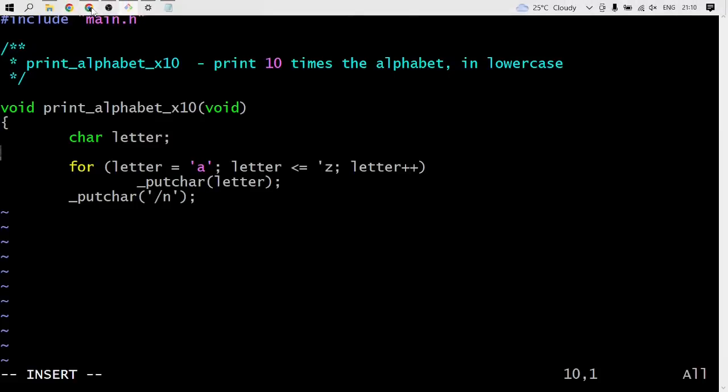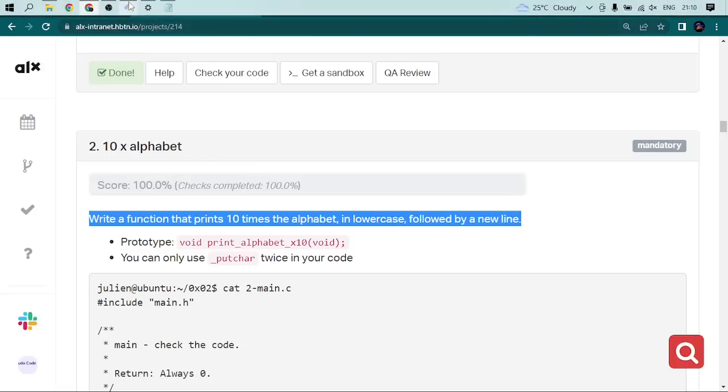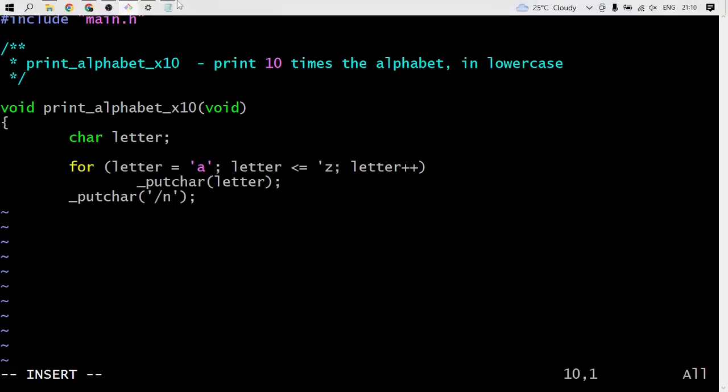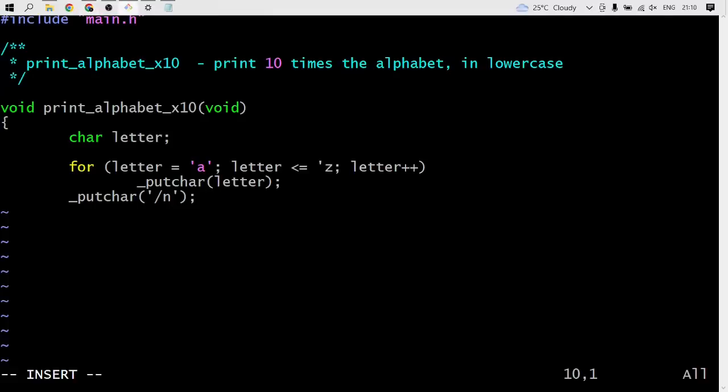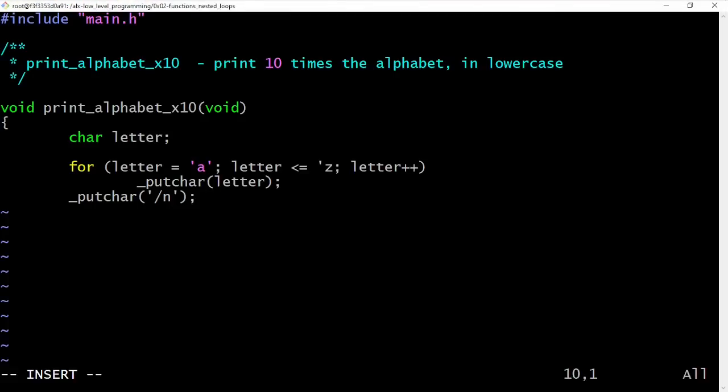So what's the difference between this and our task 2? Go back to your question. The function is going to print 10 times the alphabet. So back to what we just did: as long as the letter is less than or equal to Z, it's going to increment the letter. But now we are going to increment the letter and print it 10 times. So how do we do that?